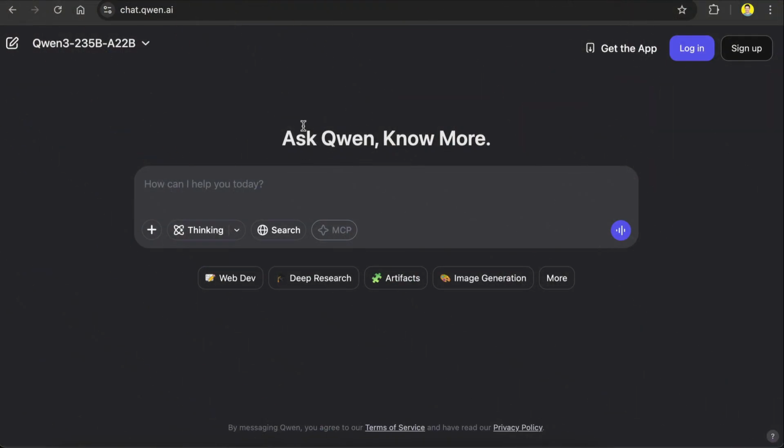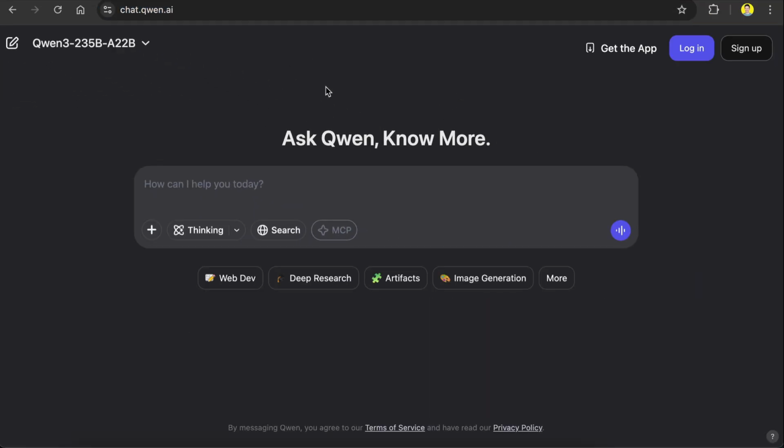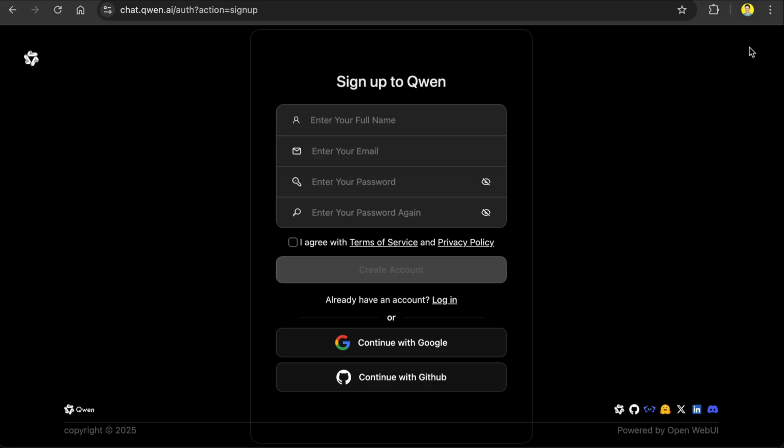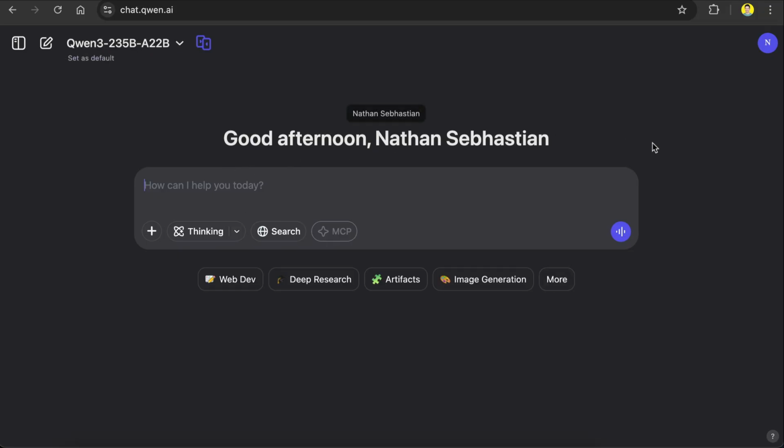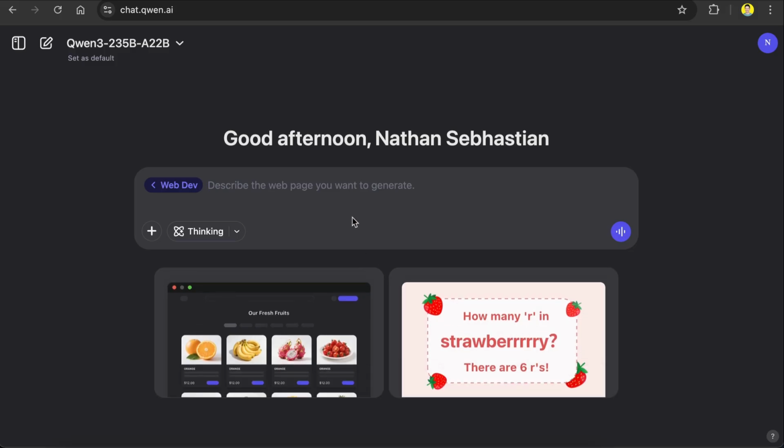To get started, you just need to go to Qwen chat web app at chat.qwen.ai. I will leave the link to this app in the description below. Once there, you just need to create a free account to use all of Qwen chat features and access your previous conversations. You can register with your Google, GitHub, or just an email address. After the account is created, you can start chatting with Qwen. But since we want to test the WebDev capabilities, make sure that you click on this WebDev button over here. There will be some example prompts that you can choose, or you can just create your own.